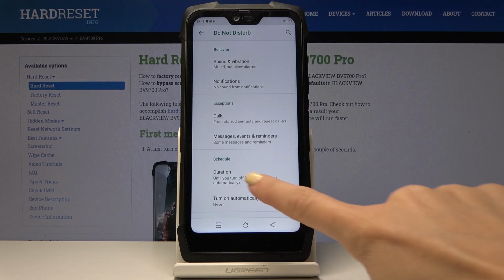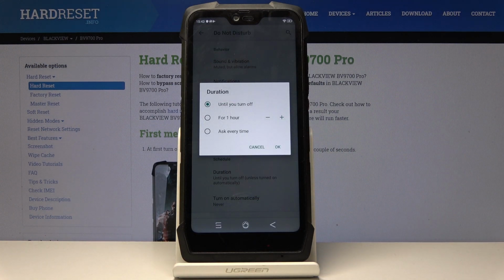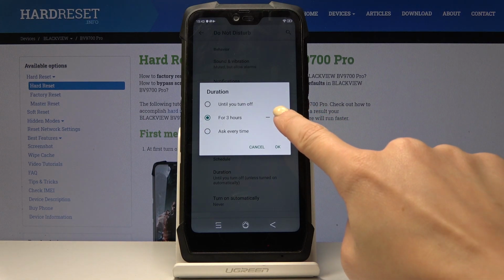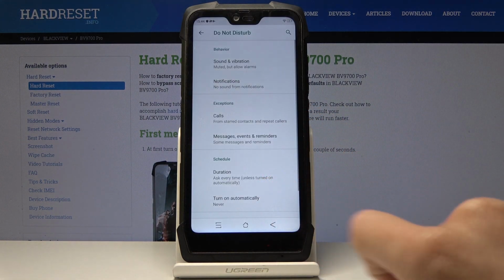You can also schedule your DND mode. Simply click on Duration, and you can either pick until you turn off, for some particular hours, or ask every time, and this is what I will choose.